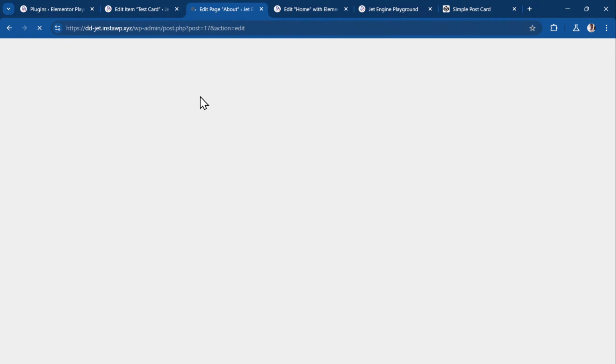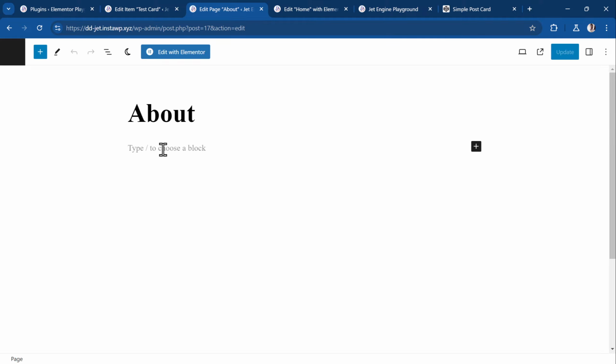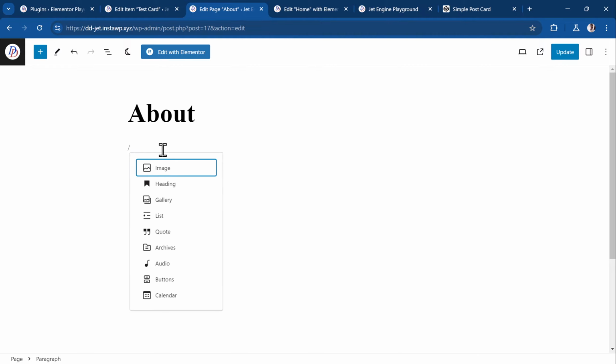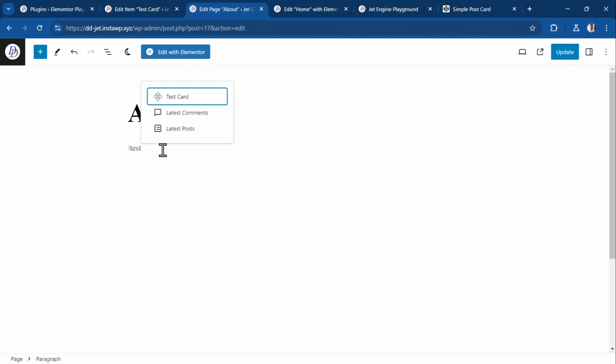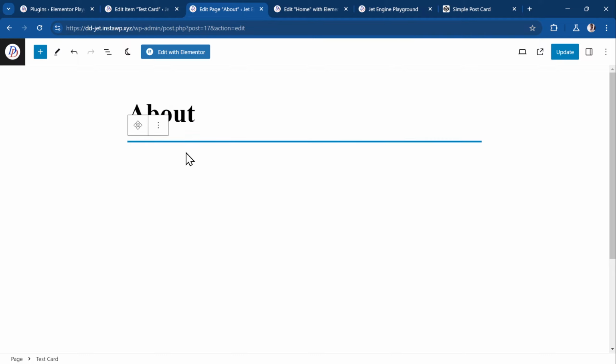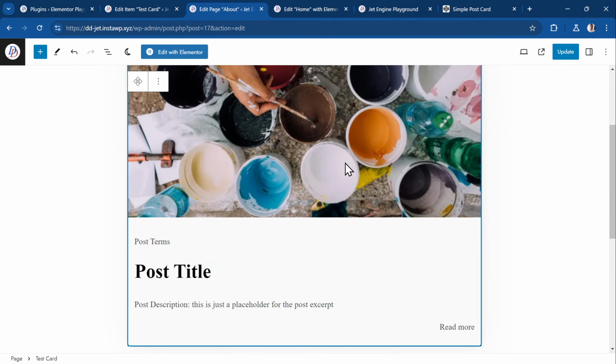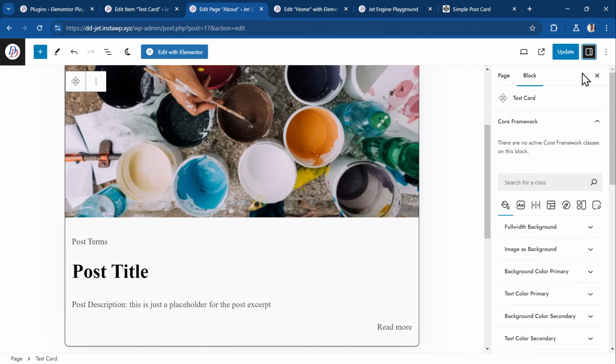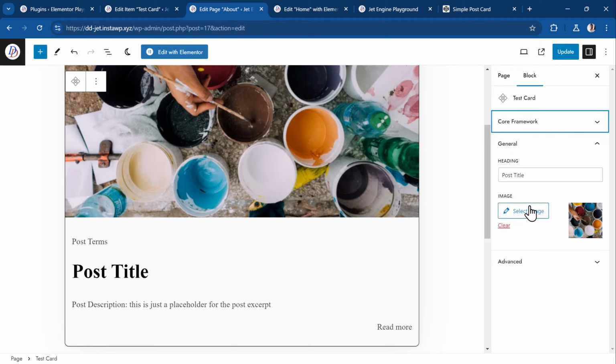I don't know why it's taking time to load, but well, I guess it's my PC for now. So now for here, if I look for test, I think that's the name, test card, it also comes up even within Gutenberg. My system is slow. So now if I open the settings, you can see test card. Let me close this. And then the same way we have within Elementor, you also have the controls here.